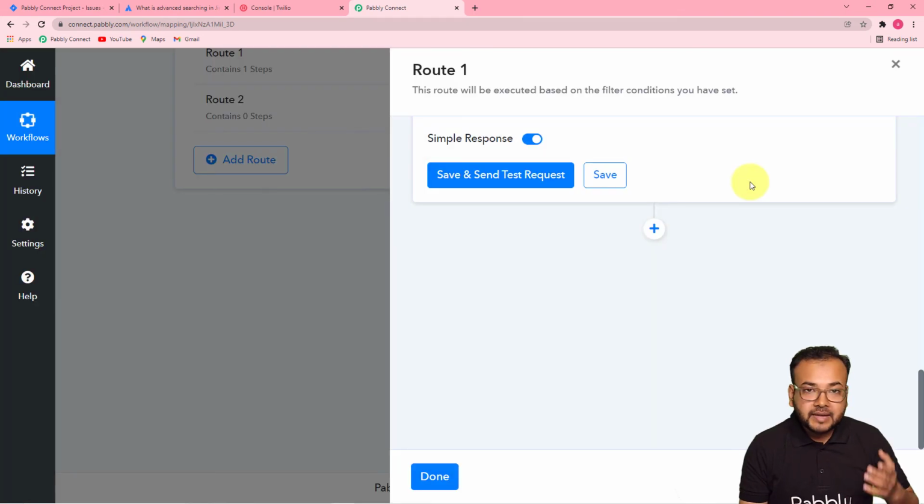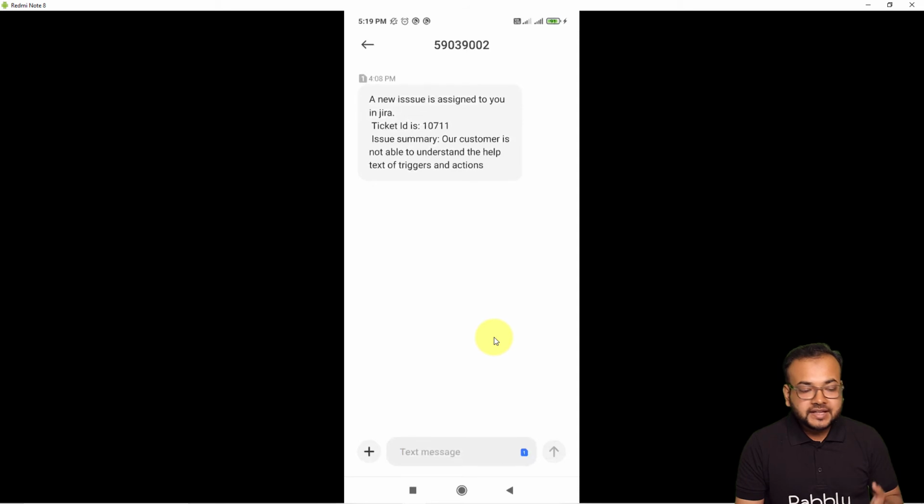I can show you how the message will look, as I have already sent an SMS to myself to show you the example. Let me show you. So guys, this is how a message will look like. You can see a new issue is assigned to you in Jira. The ticket ID is, the issue summary is, our customer is not able to understand the help text of triggers and actions.